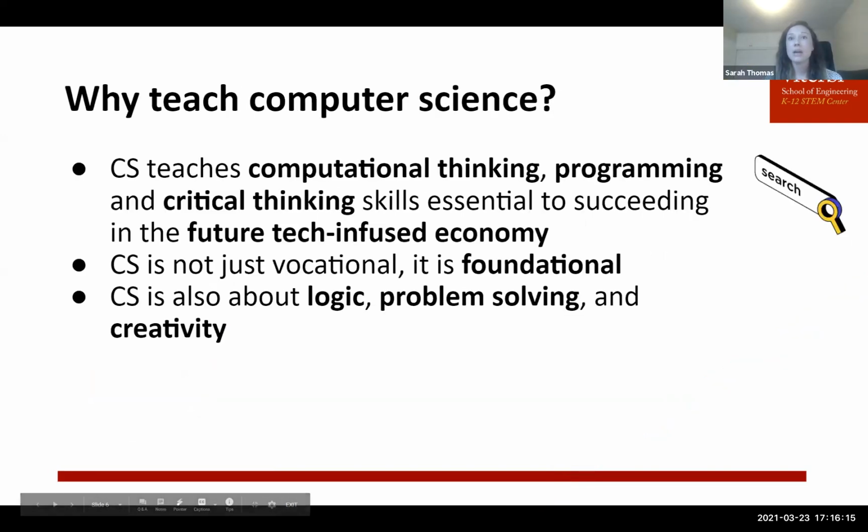So now I'm going to back up a lot of what Ms. Torres just said by sharing some facts about why I also think it's important to teach computer science. As with most of what we do, it's about the students. We know that technology is going to continue to be critical for future jobs, not just in coding, but in all industries, in the arts, in all fields. Learning skills like computational thinking, programming, and critical thinking are going to go a long way in the future tech-infused economy.